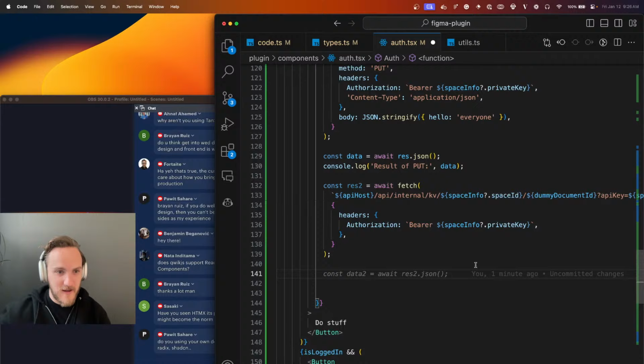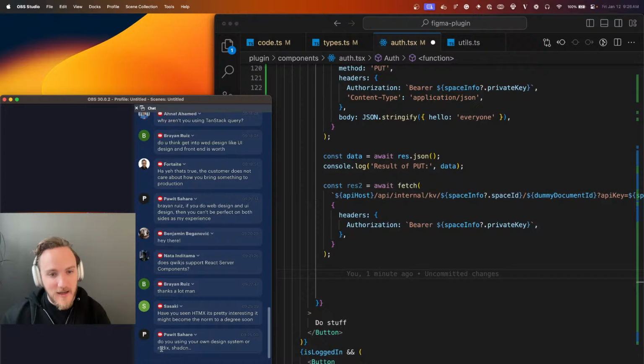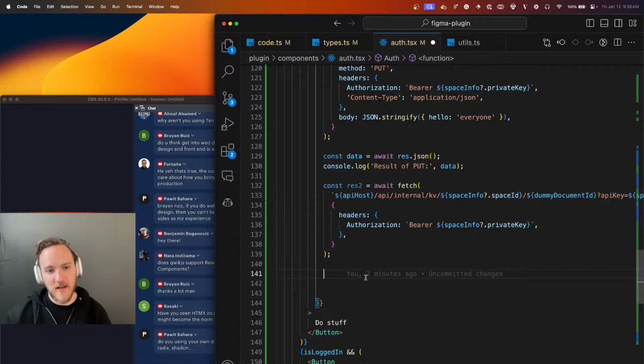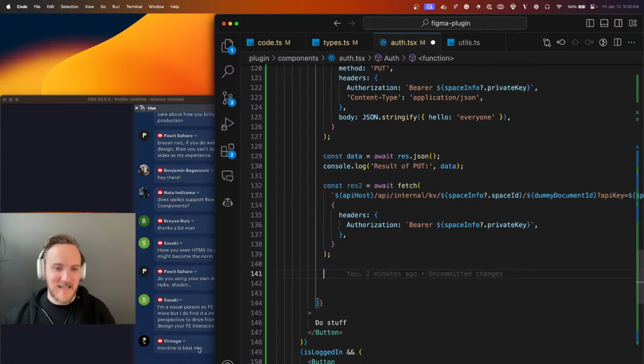Do we use our own design system? We use Material UI. Radix is fantastic too. Chakra UI is fantastic too. There's a lot. I don't like to hand roll a design system. I definitely like to utilize something off the shelf and customize it. There's a lot of nuance and accessibility that goes into these things, and documentation that I would rather not create myself. Mantine is best. I don't know what Mantine is. Is that a design system? I'm curious. I could check it out.